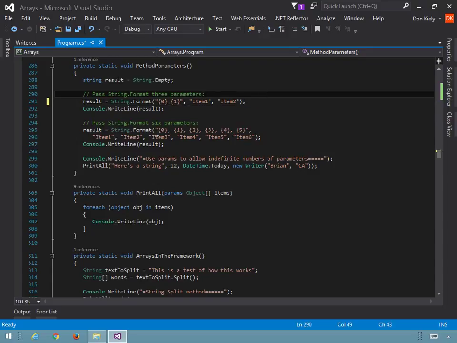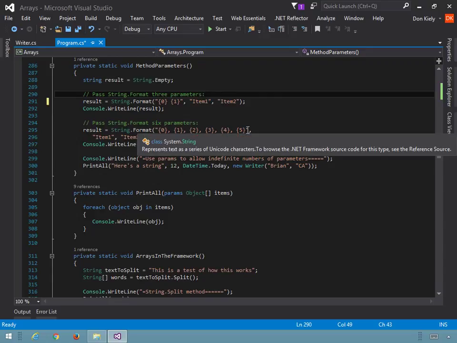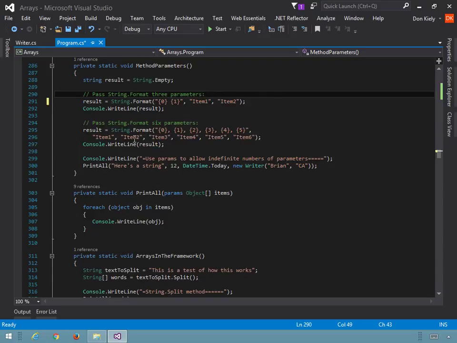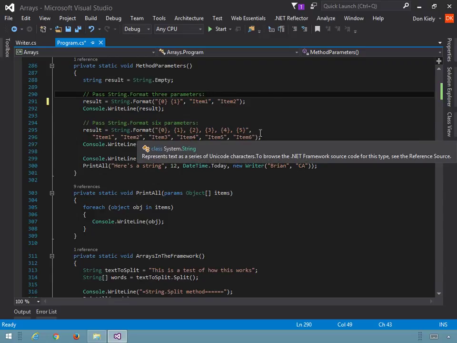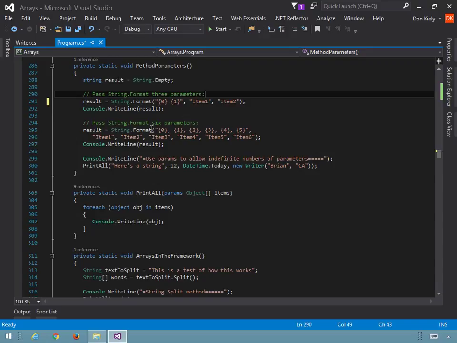And to show, here's an instance where I have 1, 2, 3, 4, 5, 6, 7 parameters using the same method. Because the second parameter to the method is declared as an array, I'm able to pass as many options here as I want. And I could keep going. I can go well beyond 7.